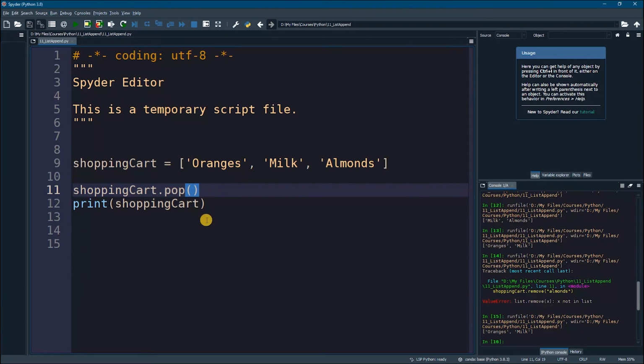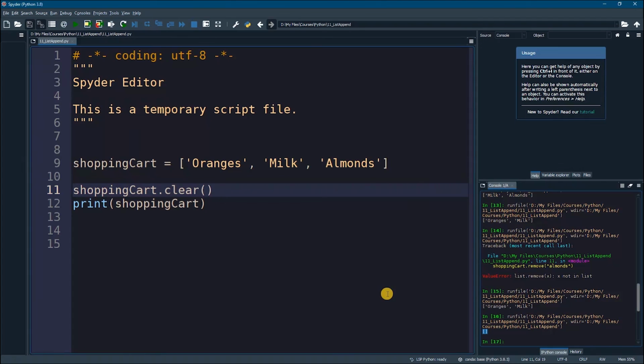Okay. So lastly, let's say that I want to clear all my shopping cart and I don't want it anymore. I want to start over. I would say shopping cart.clear. Now if I run this, you'll see that my list is empty right now. All right, so we have covered this as well.